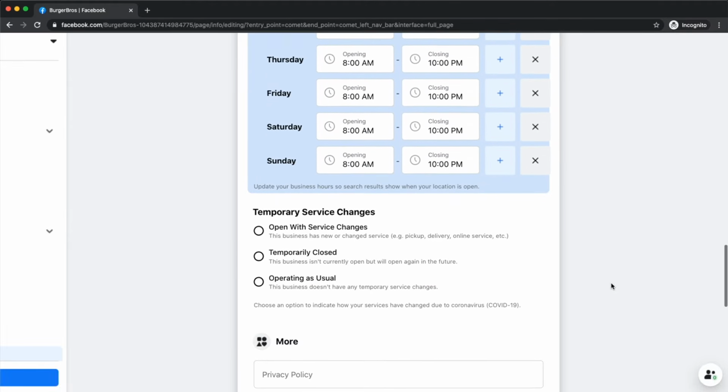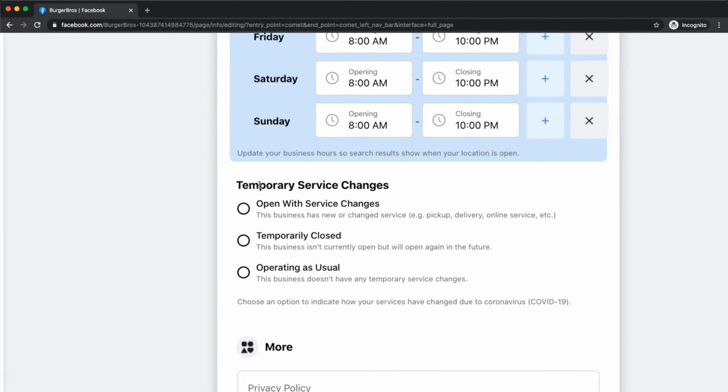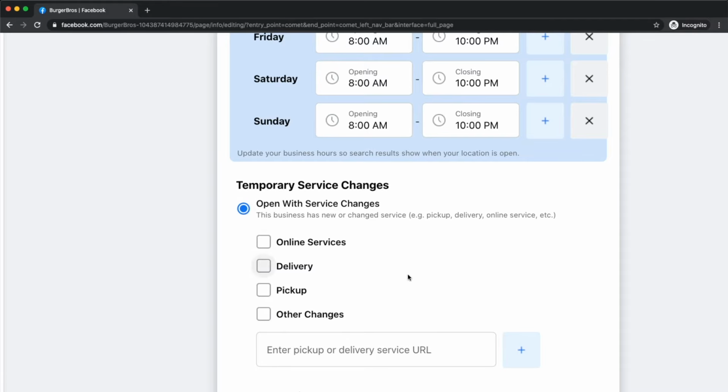And then on the next step here, this is something that Facebook has just recently introduced because of the pandemic. You can let people know that even though there's a lot of stuff going on with the pandemic and everything, your business is still operating as usual, or maybe you are temporarily closed, or maybe you also have some changes. So if you are a restaurant and you had to close because of regulations or shut down or something like that, then you could say that you are still delivering, or people can pick up food.